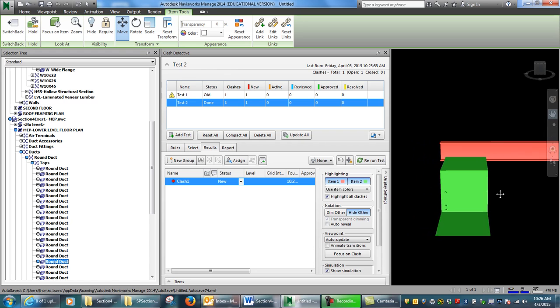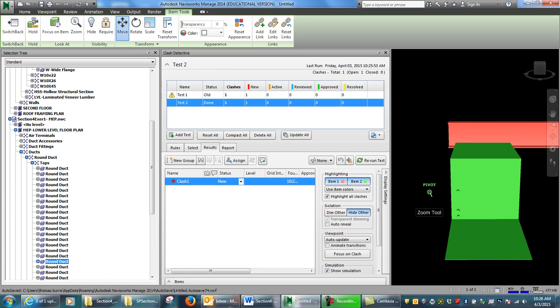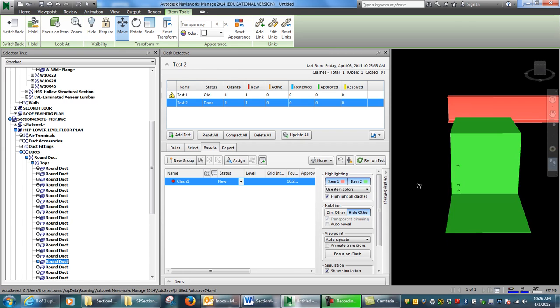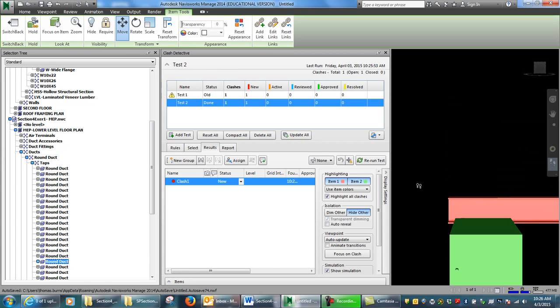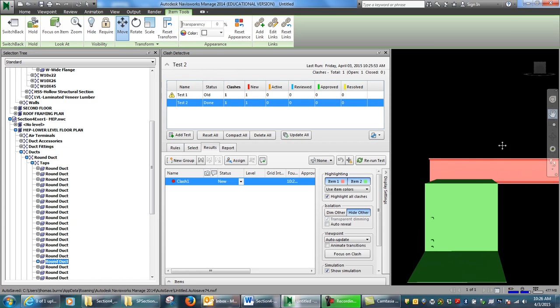And pan it a little bit further this way. Okay, that's pretty good, I think. Yeah, so we got a nice view of it there.